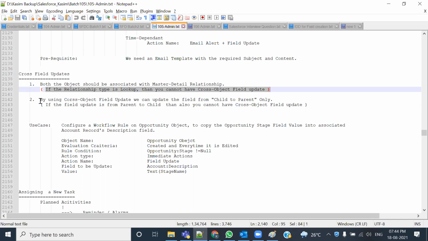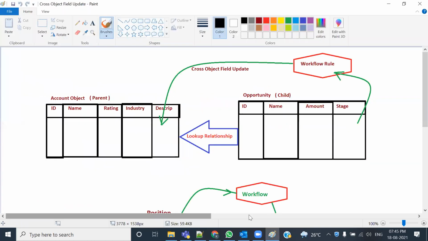Second, by using the cross-object field update action, we can update the field from child to parent only. Now, child to parent means what? If these are the two objects, account and opportunity, account is the parent and opportunity is the child. So your workflow must be created on the child only. Remember, your workflow must be created on the child object, always.